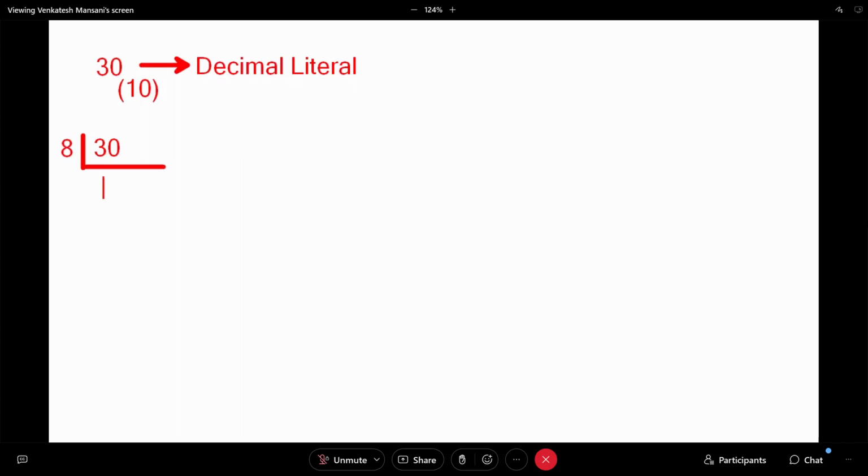8 threes are 24. Remainder 6. So 36. This is an octal literal. This is 36, octal literal. The base is 8. It is an octal literal.